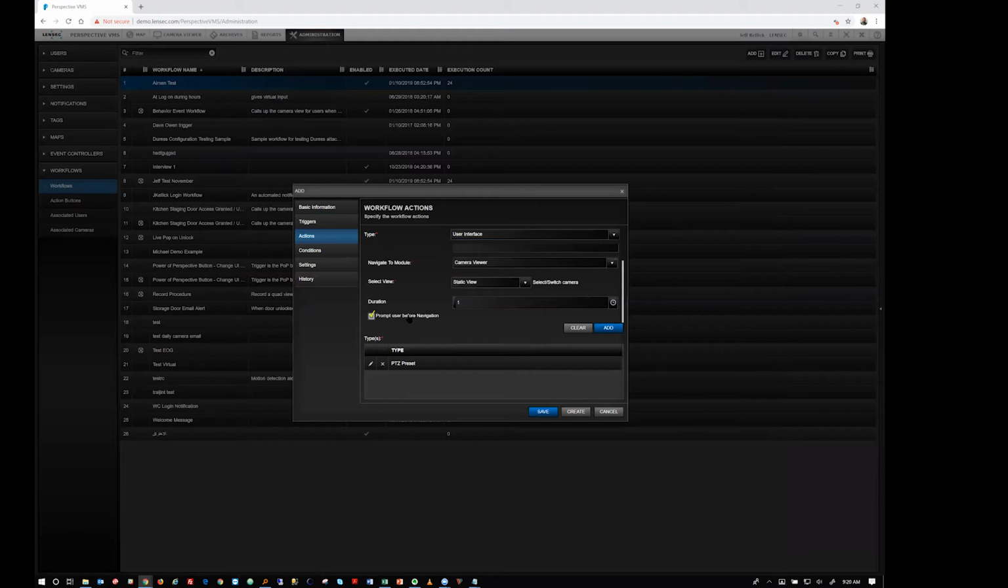This is important because if some users are working in a specific frame of mind, such as archives or inside of administration, they may not want to be taken out of their work and moved to the camera viewer. So prompting them allows them to decide if they want to change their view. If you are sending it to a security operations center, for example, you may want to deselect the prompt and just have it automatically change their view for them.